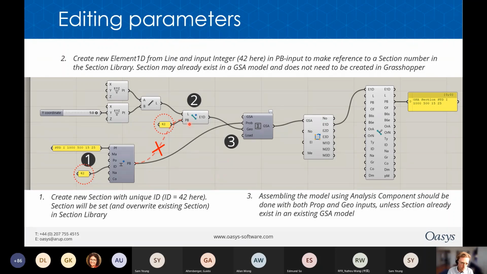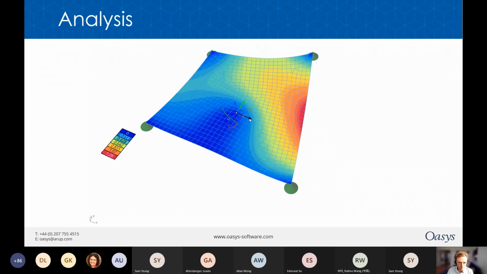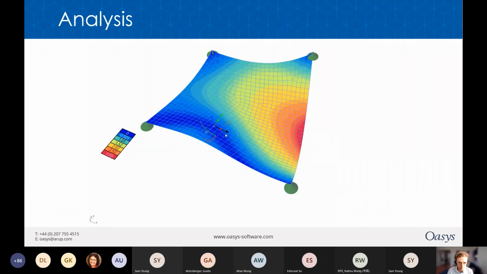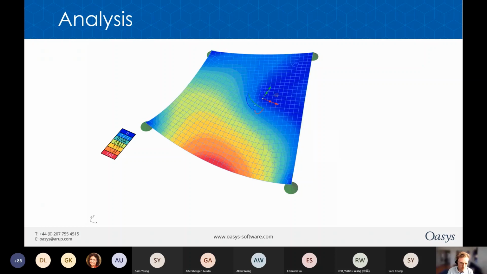So that's one way of working, where you simply just define which property number your element ID, your element has. Another way of working with the plugin is that you attach that property to the element. So once you combine that in this component here, it now knows downstream here that it actually contains this property 42 from before. Yeah, that's just a little bit about how to work with the plugin. Maybe we can move on to some of the more sexy stuff with the nice colors, analysis results.